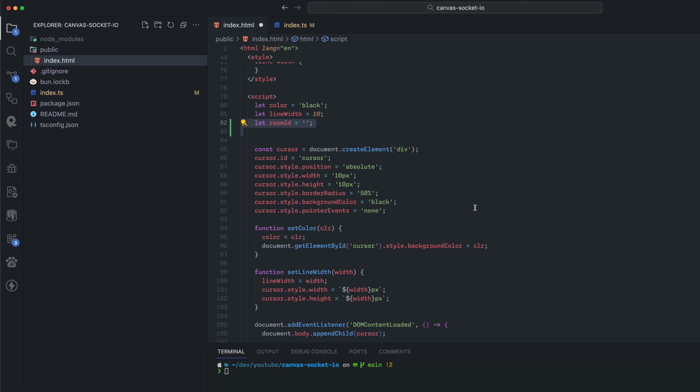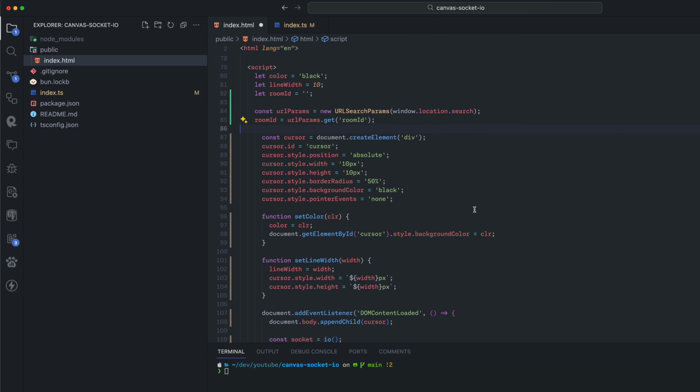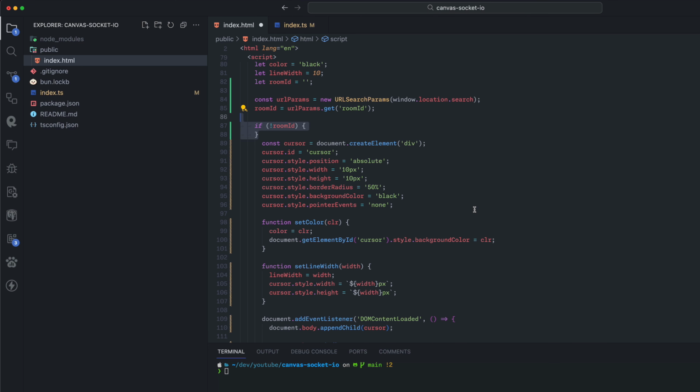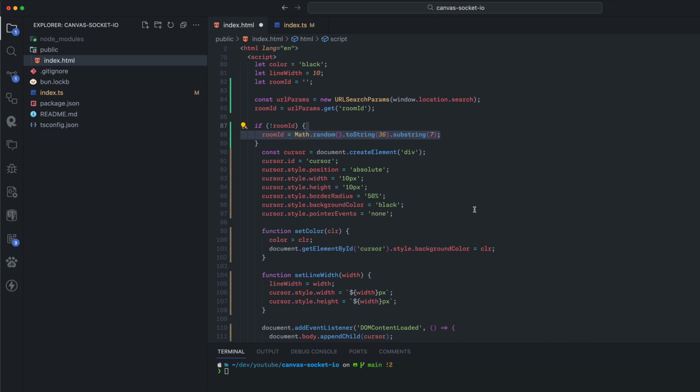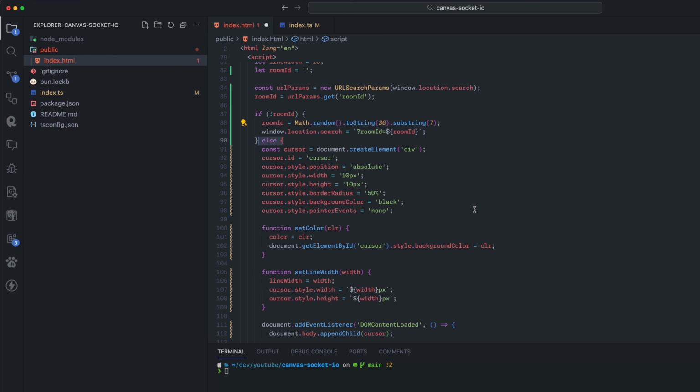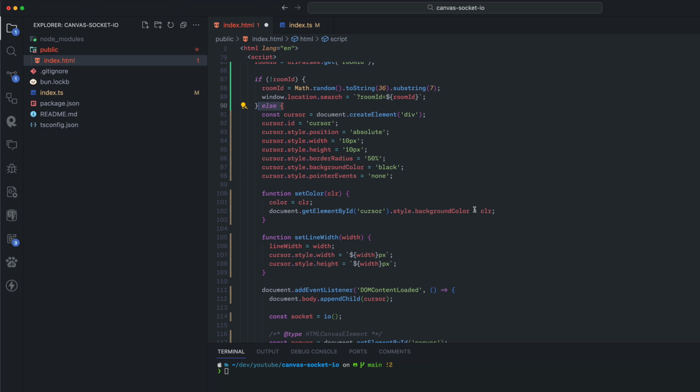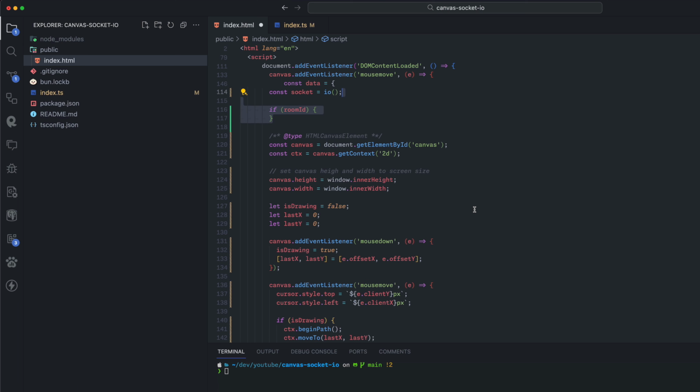Finally, we want user to be able to create rooms. We will be generating random room ID when user loads the page. We will start with the variable called room ID. Then we will read the room ID from the URL params. And if we don't find any room ID, we will generate a random ID and reload the page by passing the room ID. And we will put all the other code in else part because we don't want to execute any code if we don't find any room ID.